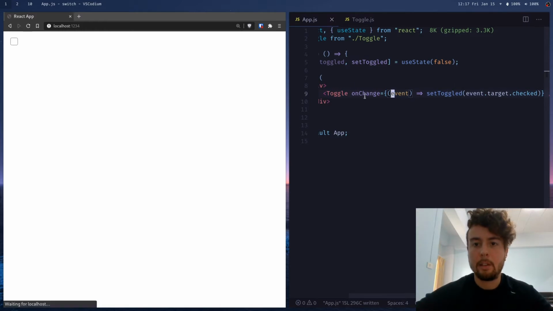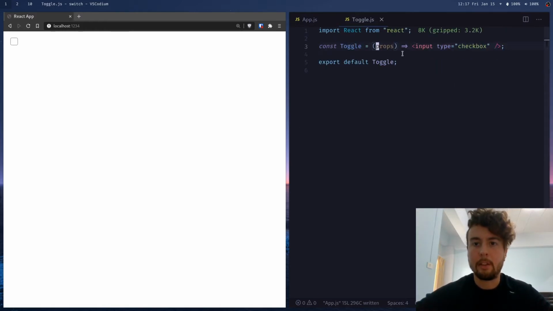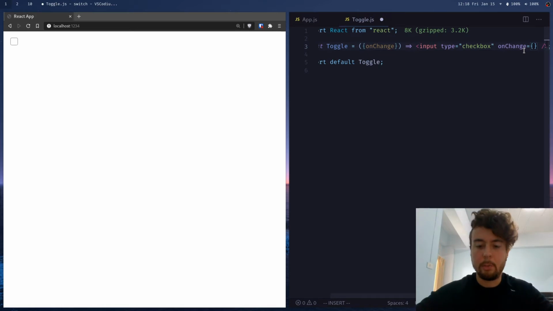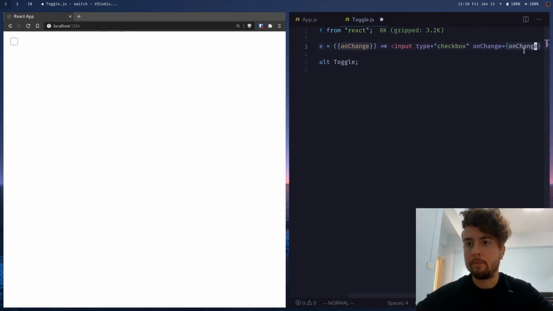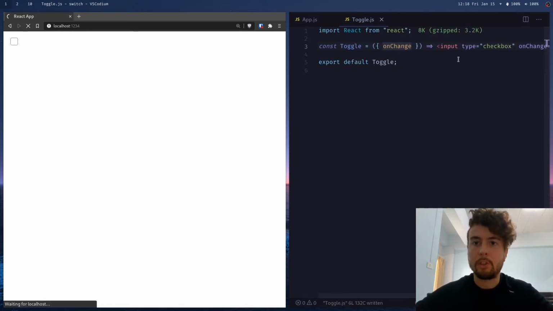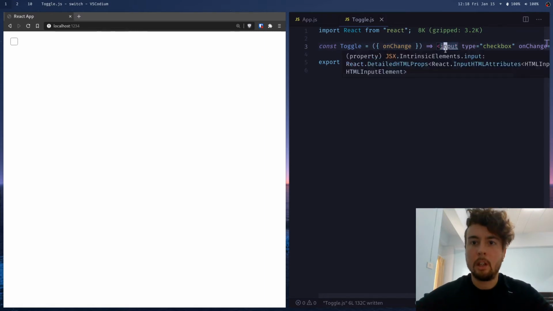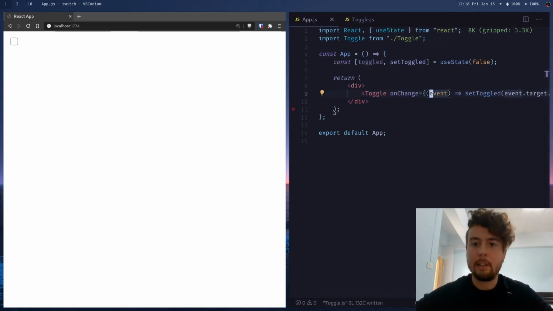That makes sense. This is not going to work because we have to pass this to this onChange, or you can just grab it from props. So let's say onChange is going to be equal to onChange. We're just destructuring the props from here. Okay, and now this should set the state.